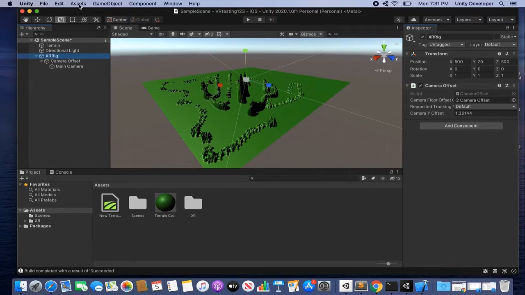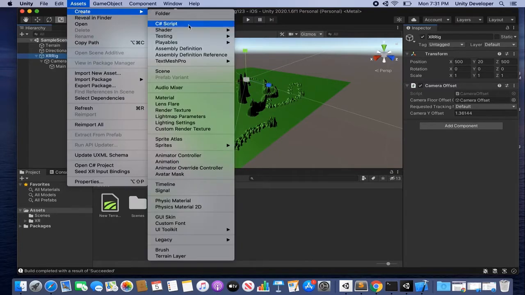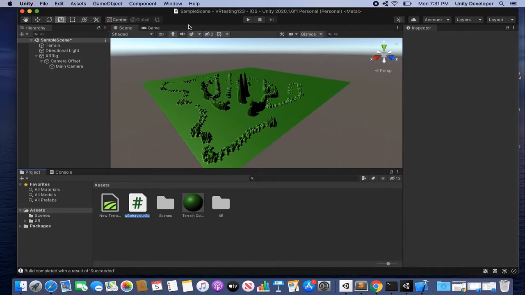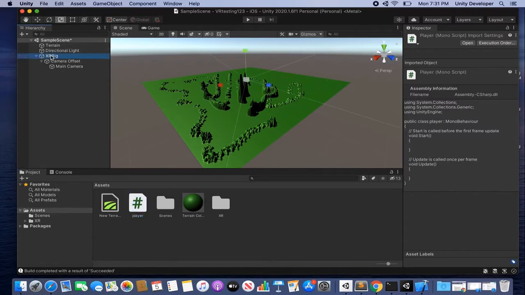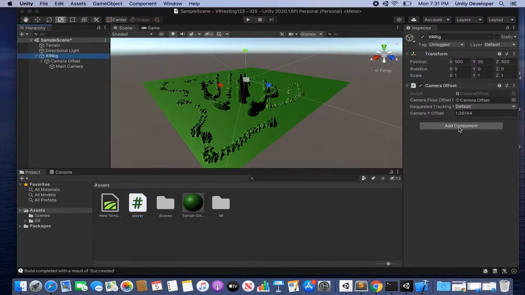So we are going to create a C# script, and we are going to name it Player. Okay, and we're going to link it to XR Rig. So select XR Rig, Add Component in the Inspector window. Component should be Scripts, and Player.